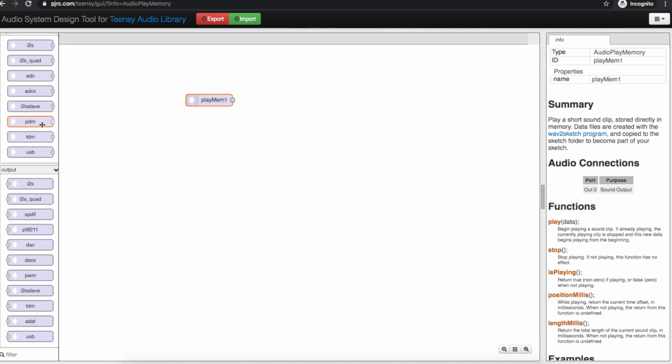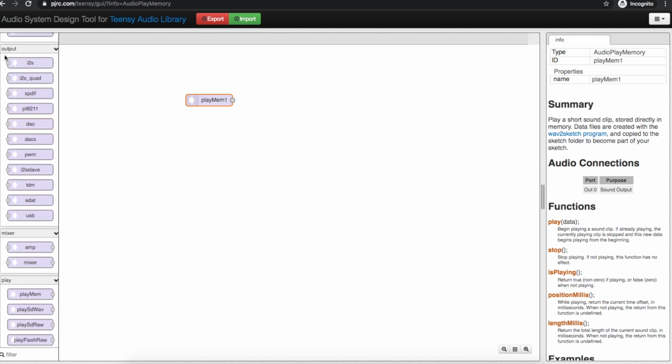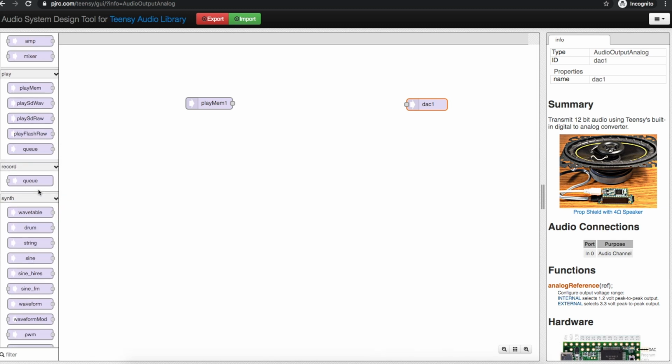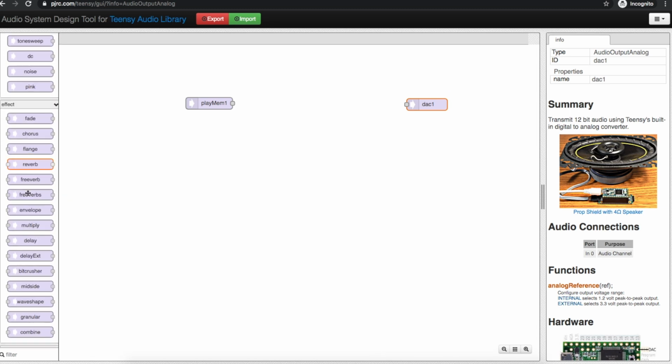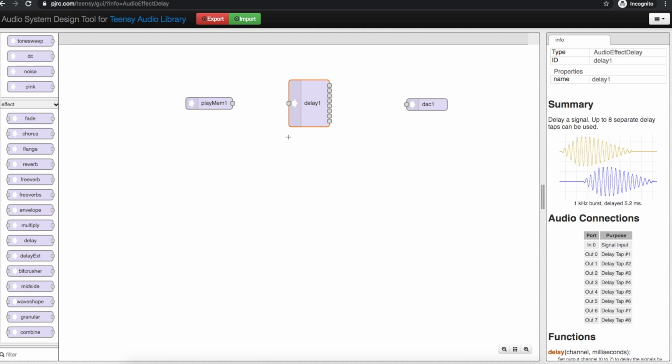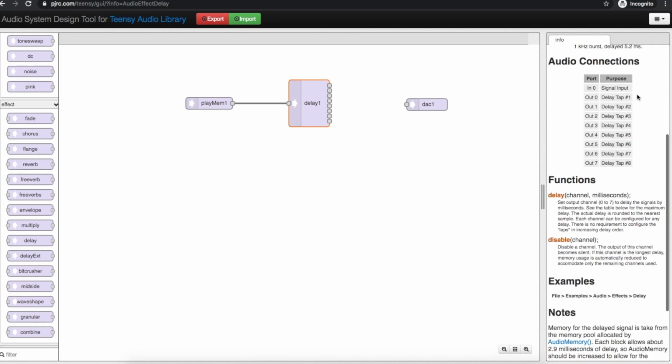And ultimately, we need sound to come out somewhere, so I'm going to use a DAC output. And since we are going to do a delay, we'll bring the delay module in. So now we just wire it up, output of one to the input of the other, and so on. And if we click on a module, it'll give us info over here. Within this delay module, we have up to 8 outputs. We only need to use one if we want.